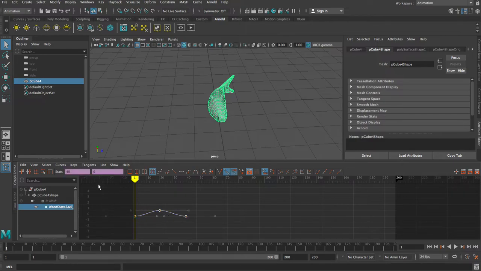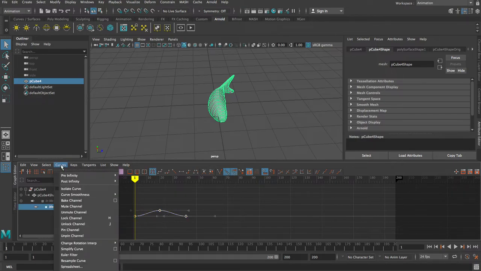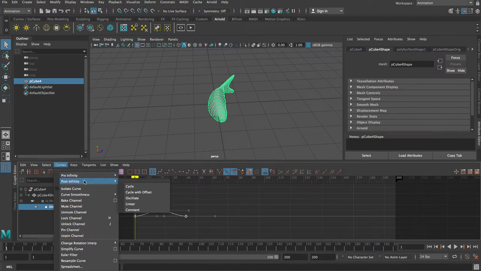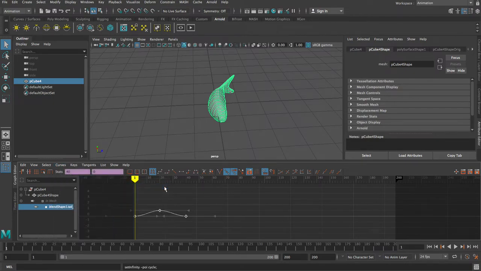If you select that curve and go up to the curves menu here, you'll see these things, pre-infinity and post-infinity. Pre-infinity is about what happens before the start of your curve, and post-infinity is about what happens after the end of your curve. And you can tell Maya that you want it to keep doing that animation. So if you go to post-infinity, you'll see this one called cycle here.